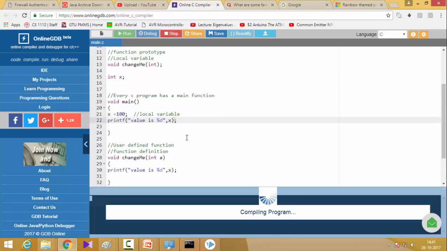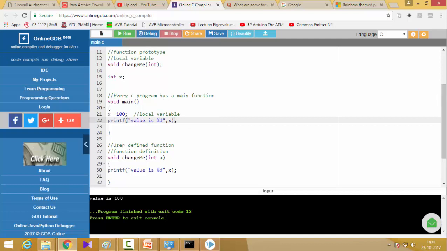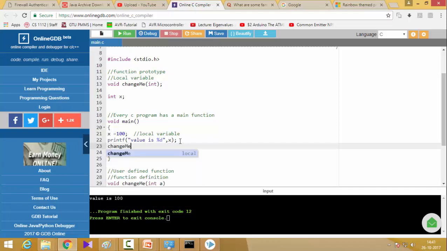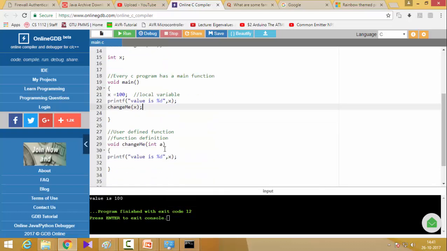Let's try to run this. Value is 100, and this value is not being printed because we have not called this function. Let's call this function again here. The name of the function is changeMe, and we have to pass something, for example x, because it needs a and we are sending it here. Fine.